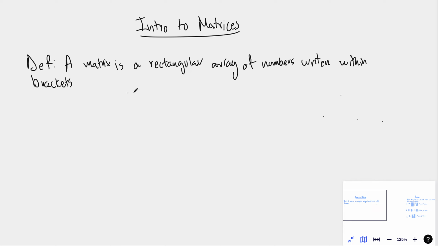Now, here's an example of what a matrix looks like. I'm going to write down an example here. I'm going to denote it with letter A. I'm going to call my matrix A, and I'm going to have 2, 3, 4, and 6, 7, 0. Now here we have a matrix.